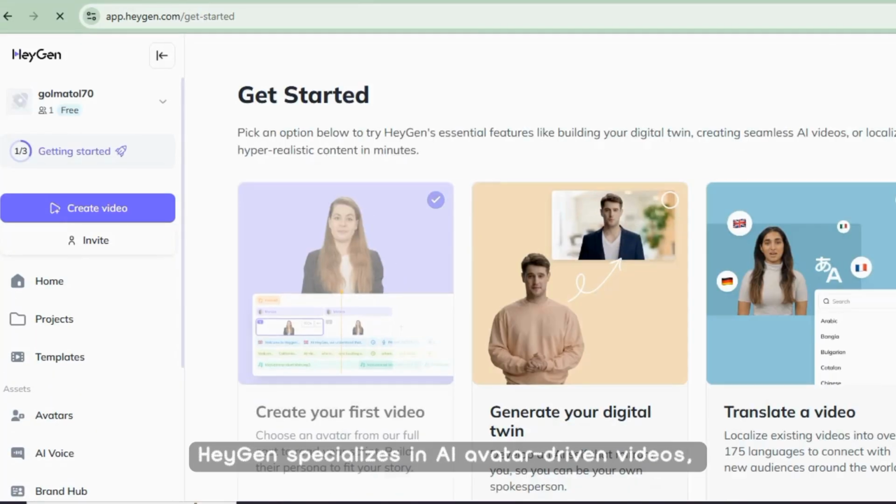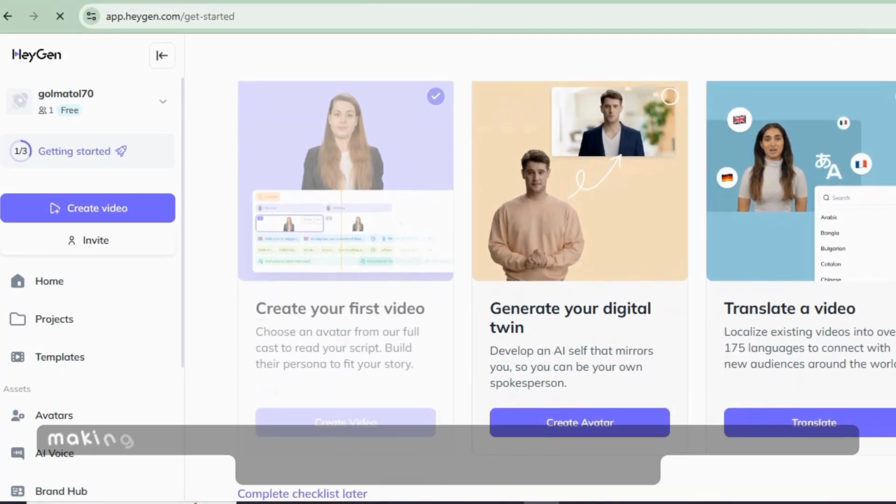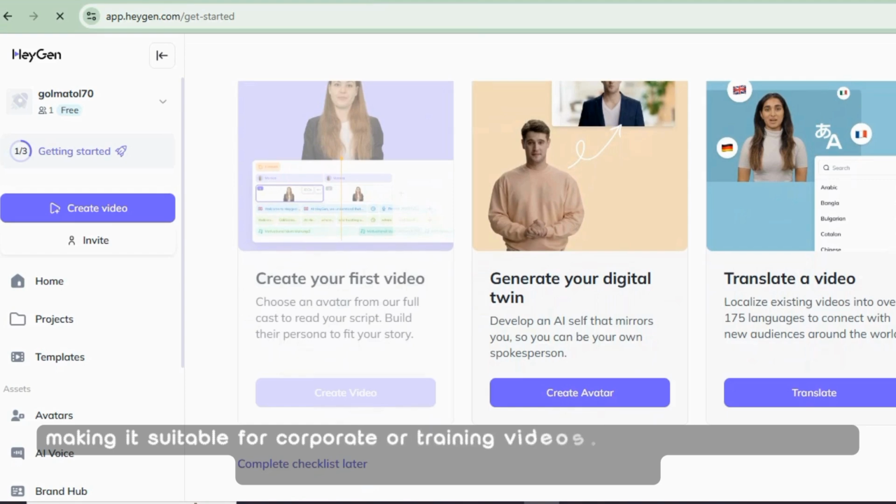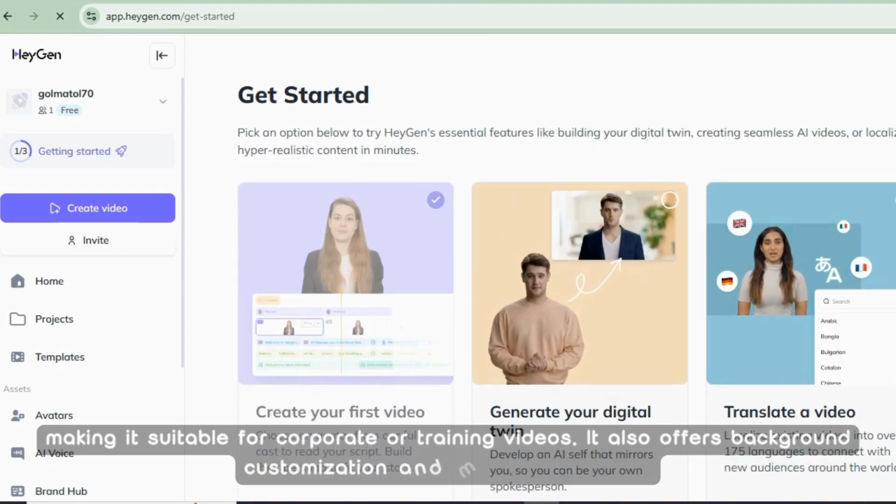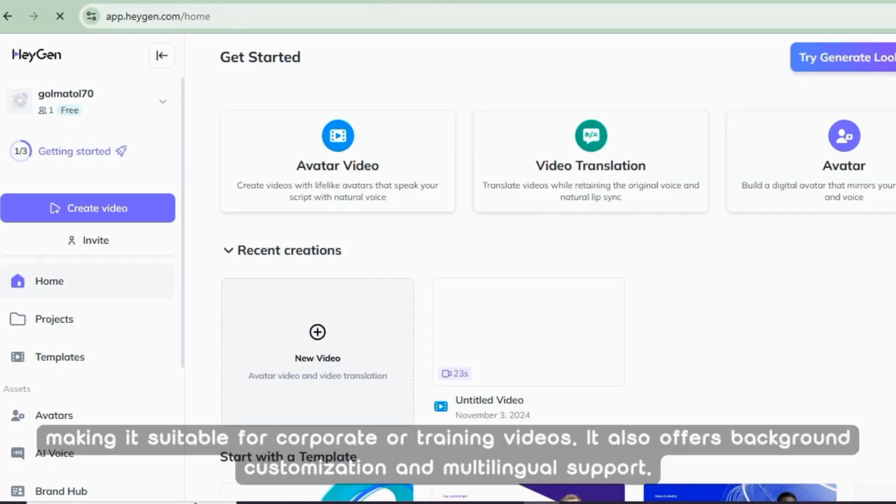HeyGen specializes in AI avatar-driven videos, making it suitable for corporate or training videos. It also offers background customization and multilingual support.